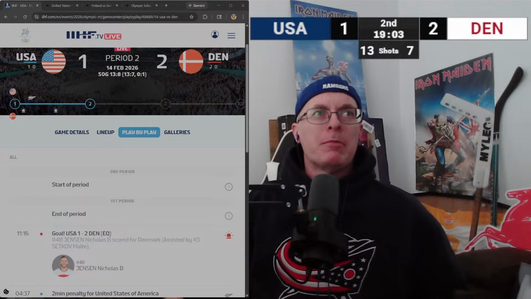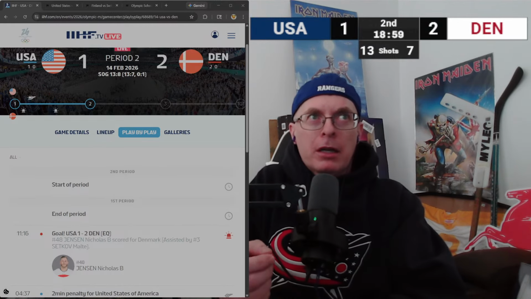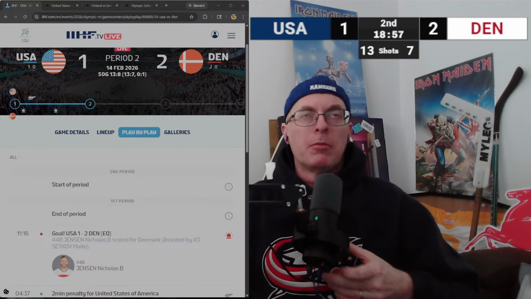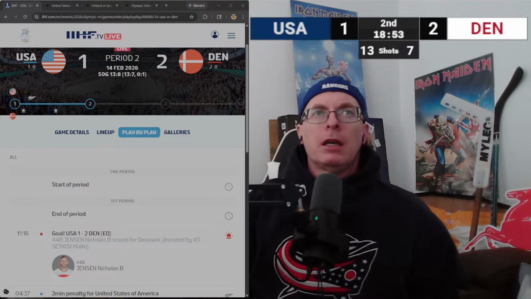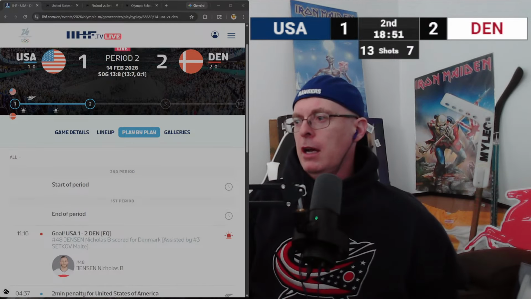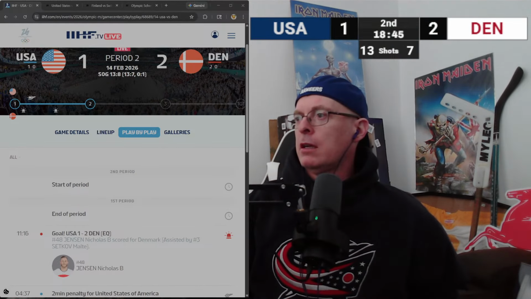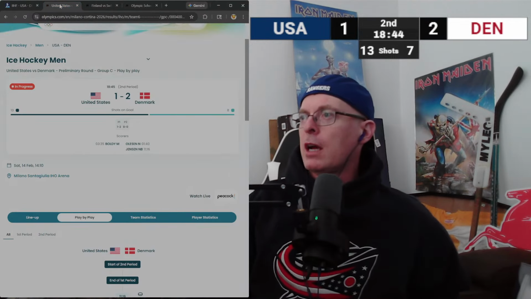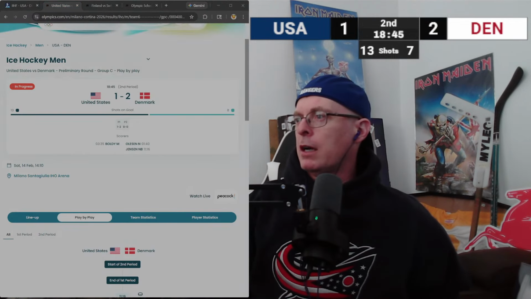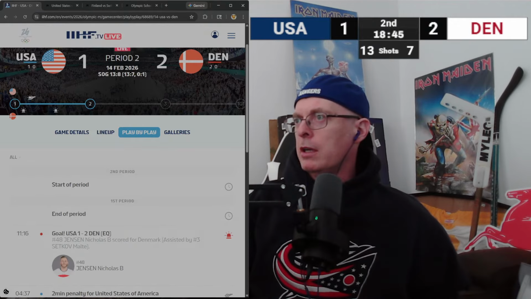Off the near boards, Matthews sends it. Nope, it's Denmark in control of the puck. Into the far boards. And Denmark skates it out once again. Towards the net for Swayman. Tipped into the netting. They took the score bug down. Great job, Peacock. 18:45 to go in the second period.